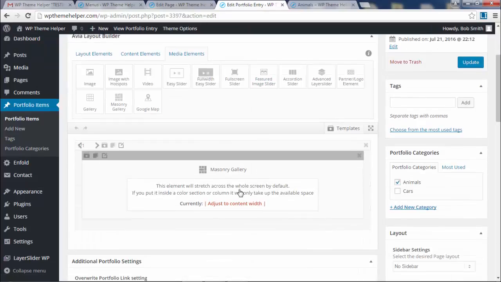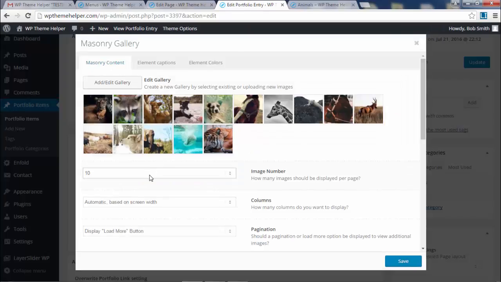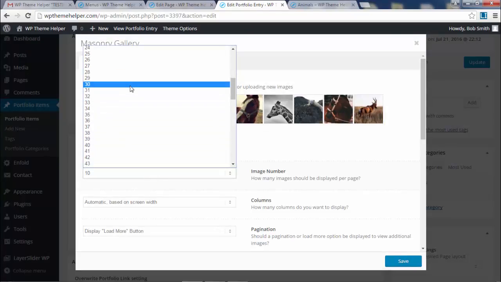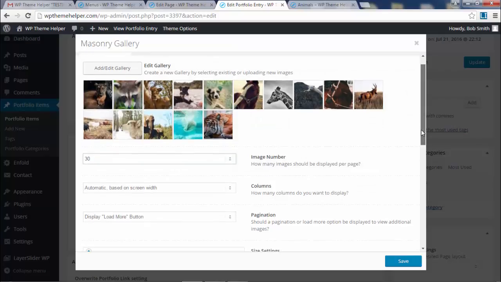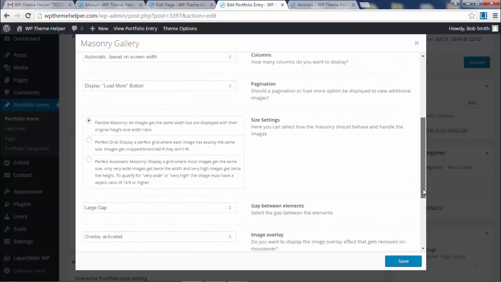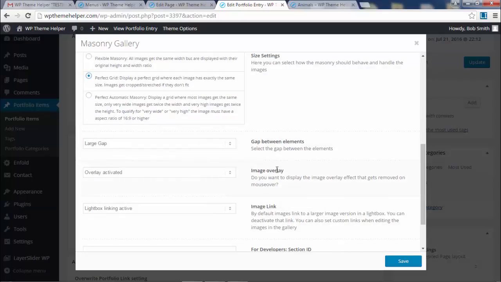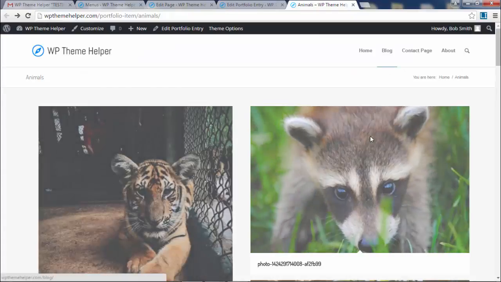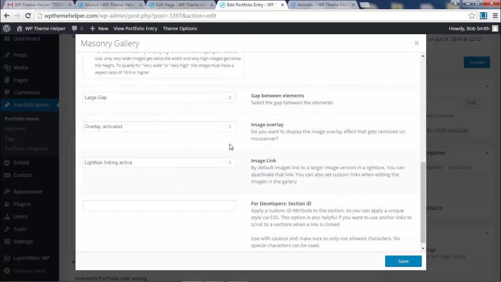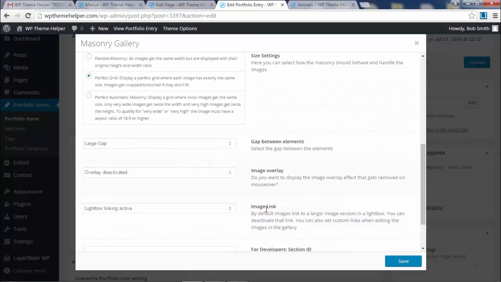Alright, so let's go back and set the number of images to display to 30, way above the number that we need. And here what we're gonna do is change the grid size to perfect grid, and image overlay. If you look at the images now, they look a little bit gray until you hover over them. So that's the image overlay, and it's activated. So we're going to deactivate that. Leave this light box as is.